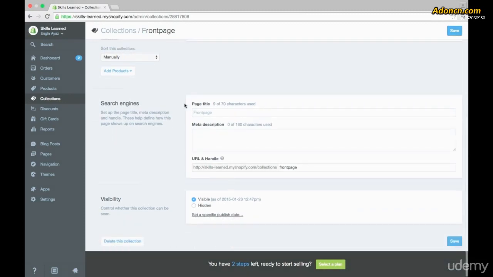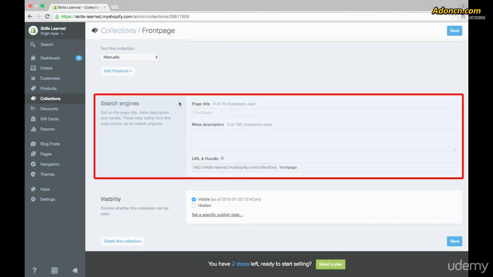So let's scroll down to the search engine section. Over here, you're basically going to put a page title, a description, and if you'd like, you can change the last end of the URL. And I would suggest that you don't play with any of this stuff. Keep the front page titled front page or home, if anything, but usually with URLs, less is more.